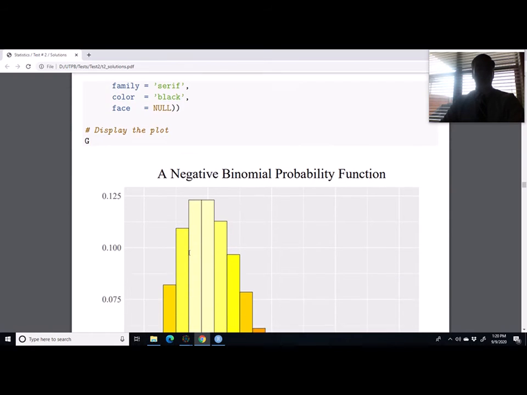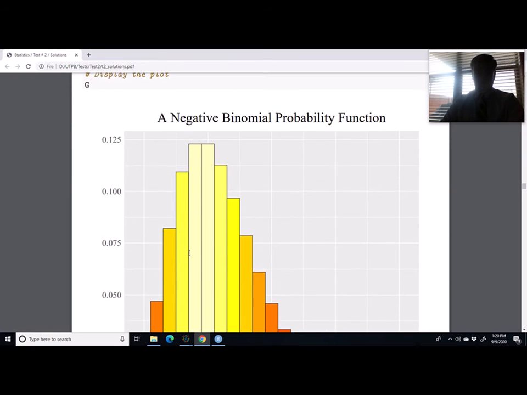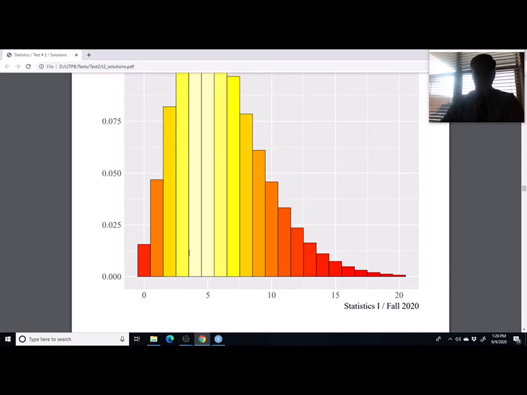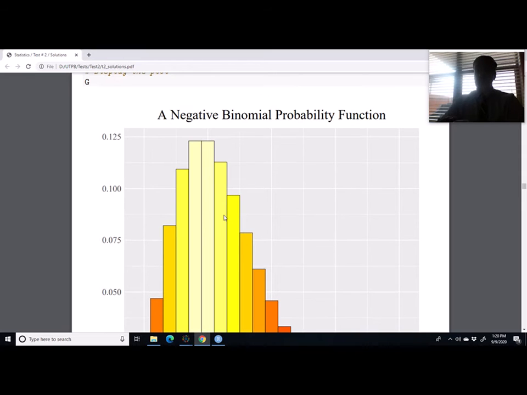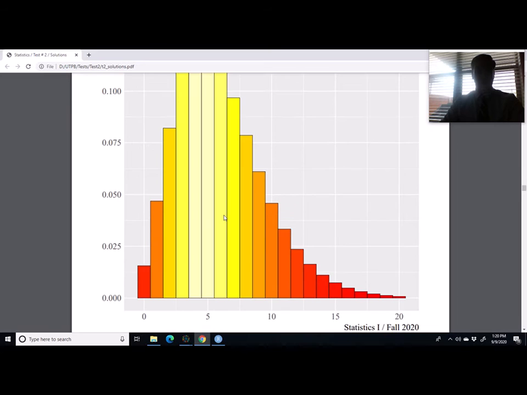Okay, then you finish up your plot, and this is what you get. So this one has the feature that you actually have different colors because we used scale_fill_gradientn, and that allows you to get different groups of colors coming out on your plot. Okay.